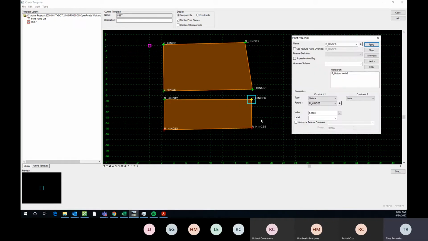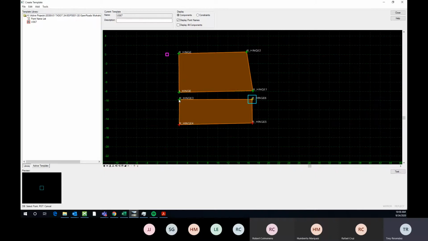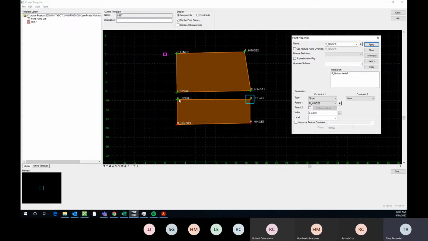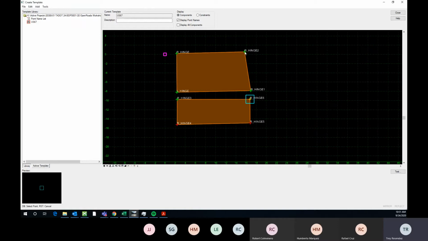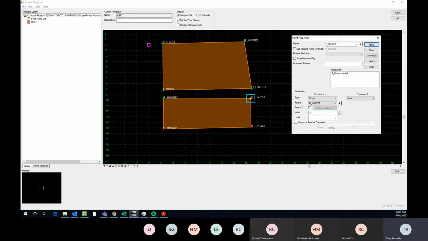So let's go to this rhinge 6, and then we'll see what happens when I change the constraints. Let's say I want this rhinge 6 to be a slope from this point, rhinge 3, and this is the other crosshair that you can use, to pick which constraint parent you want this point to be. In this case, I'll just make this hinge 3 our constraint, or our parent, and then change this value here. Let's say I want it to be at -2%.